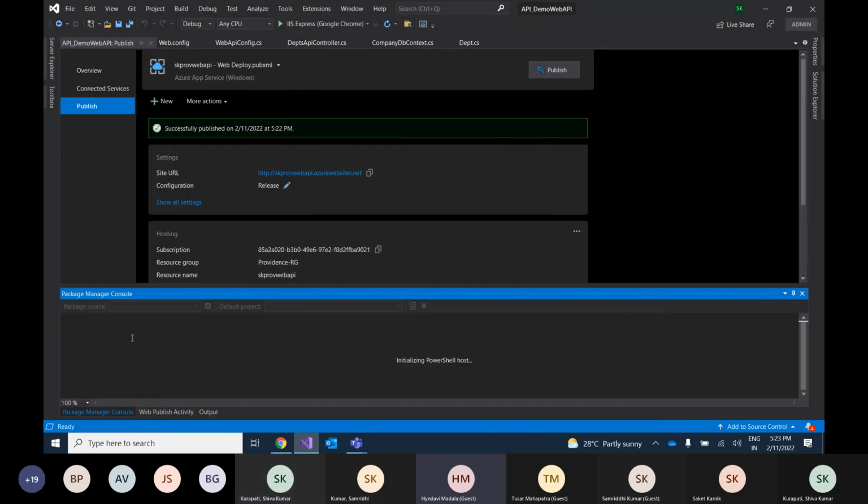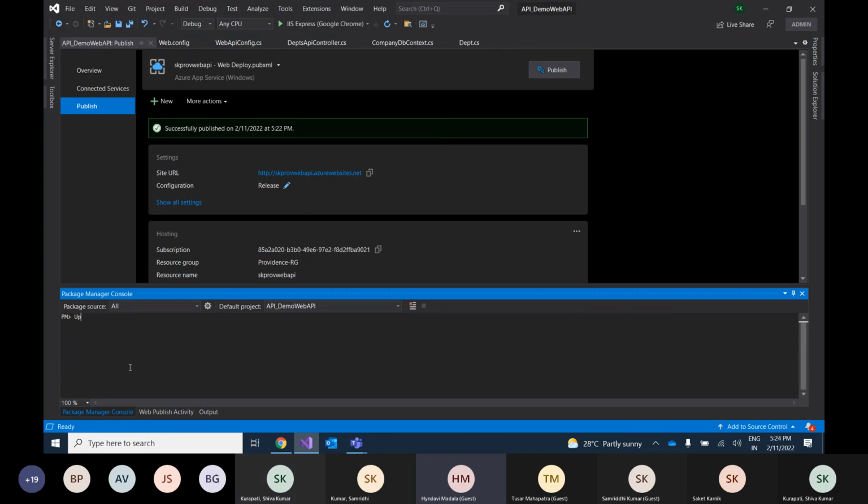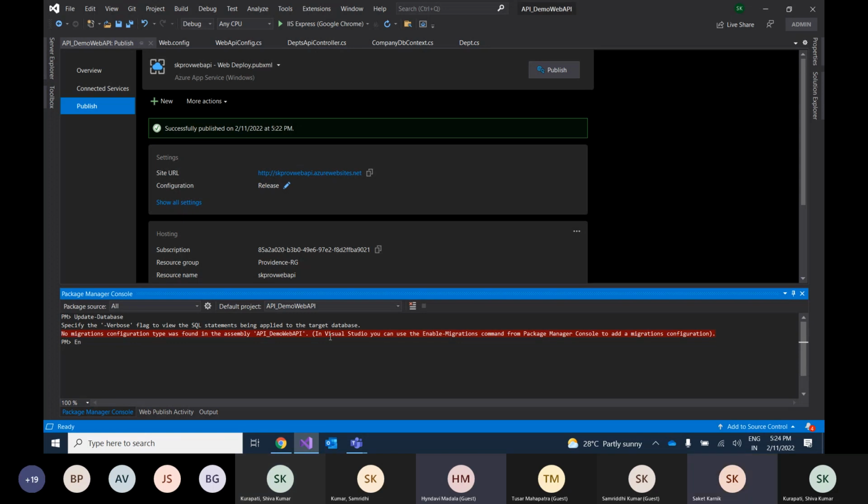Package manager. Select the DAL project as default. Okay, we added everything in the API project itself. Just say update-database. No migrations. I need to add migrations. You know why? We didn't add the migration. So here you have to start from the first command. Enable-migrations.